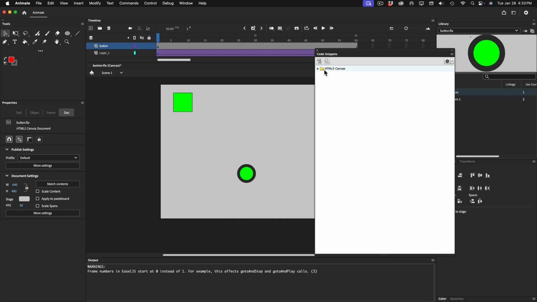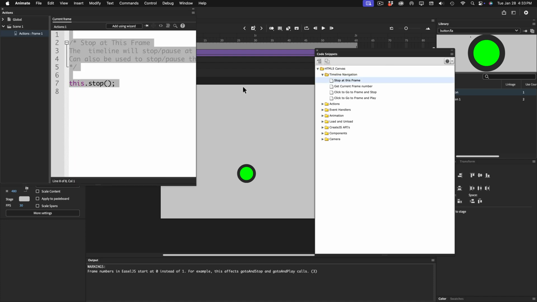Okay, so in here, there are the snippets for controlling our timeline, and we want it to stop. So timeline navigation, if you open this up, there's a stop at this frame. Since we've got this frame selected in here, it's going to add another layer. It's going to call it the actions layer, and that's where our events and actions in JavaScript go. So we'll double click on this while we're on the first frame. Now we'll double click. And it added the code.